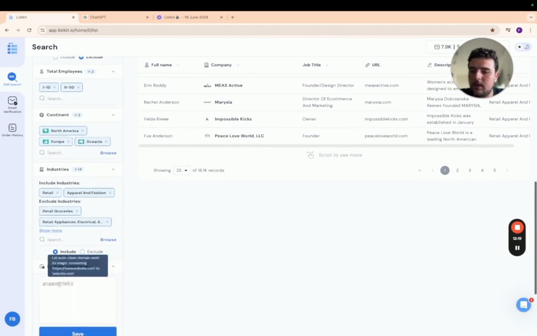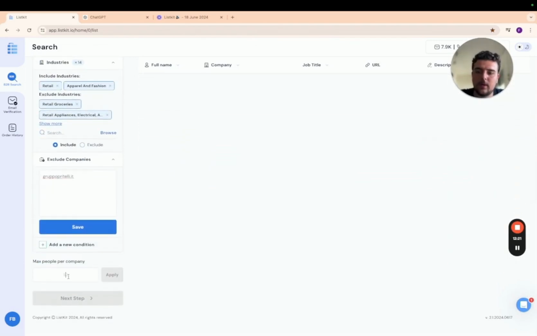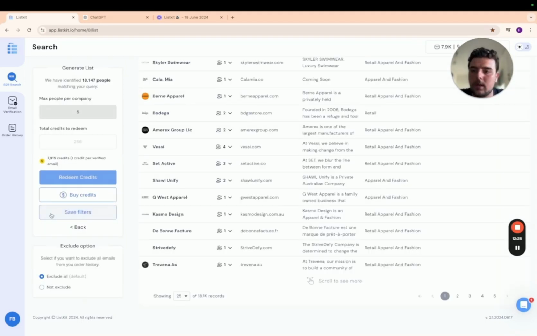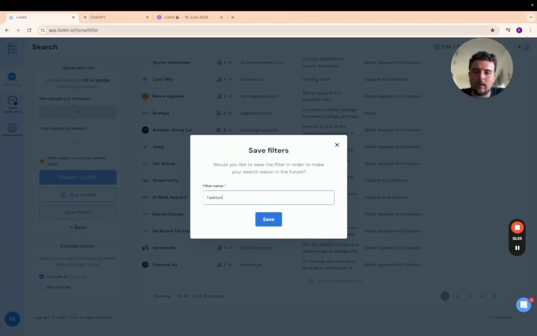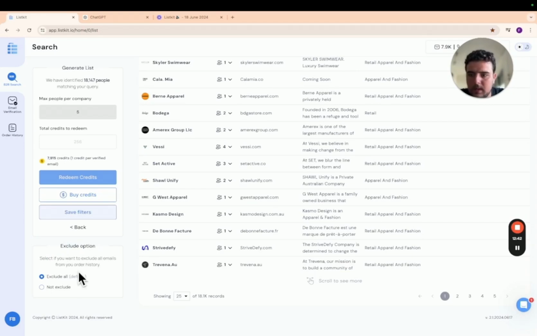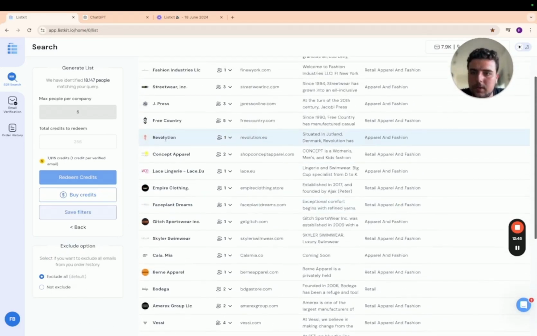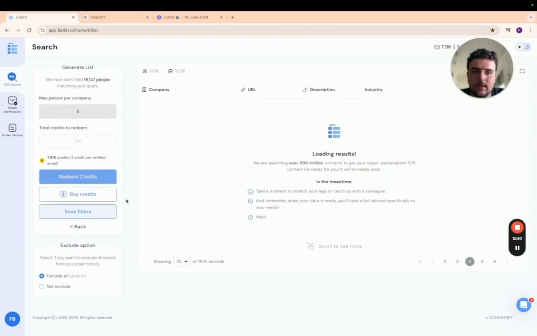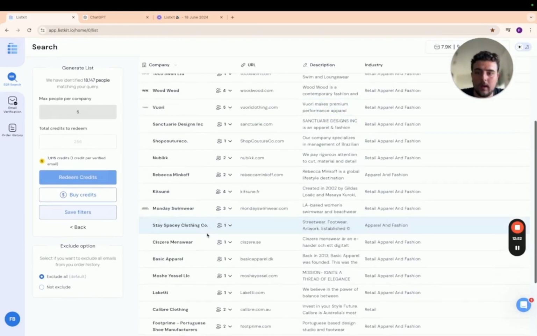redeem credits. The last step would be to max for your company. I'd recommend you do 5, because the more people you reach out to in one company, the more likely you are to land a deal with them, especially when they have several co-founders and several marketing managers. You could save the filters here. You could call it fashion and apparel. Save. Okay, the exclude option would exclude all the leads you got in the previous search. As you can see from the names, they seem like a very highly targeted lead list. And that would be how we build an e-commerce lead list.